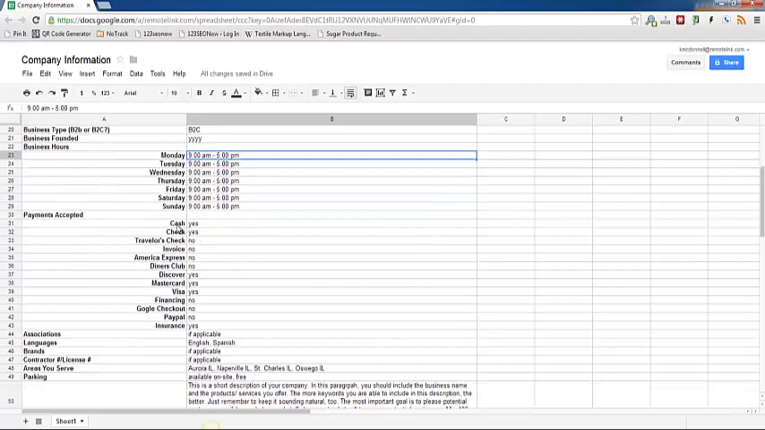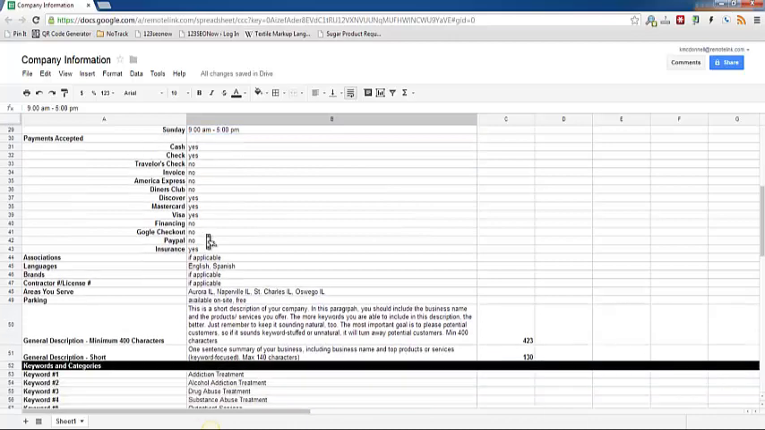The payments accepted here are a combination of ones that I've seen across all the directories, so I simply wrote all of these out and then put a yes or a no next to them. Some of the directories ask for associations, languages, brands, license numbers, etc., so you can fill in that information here.